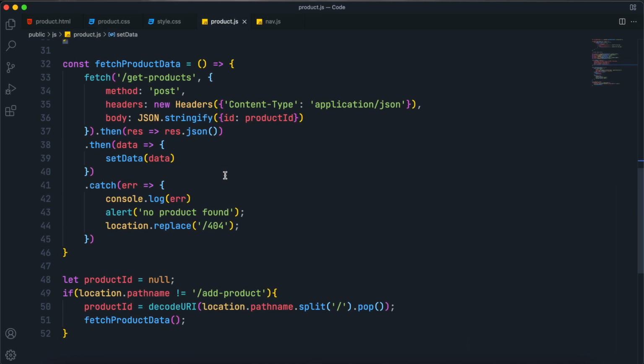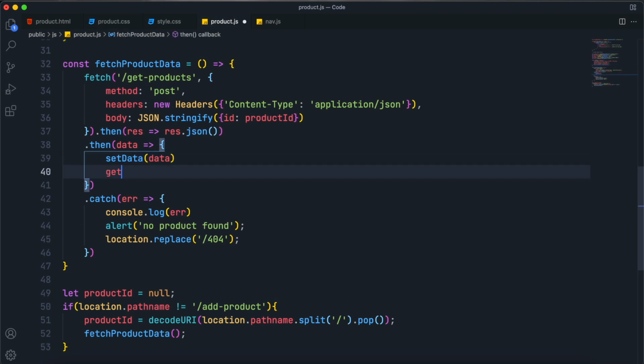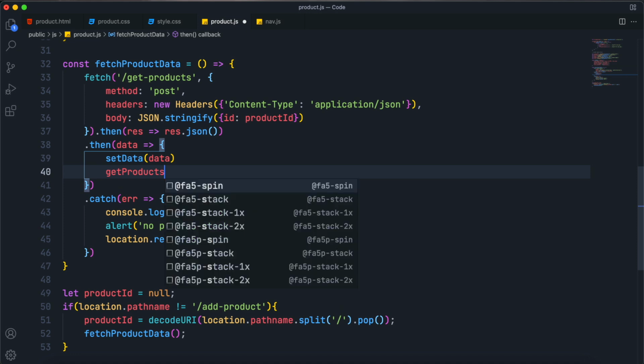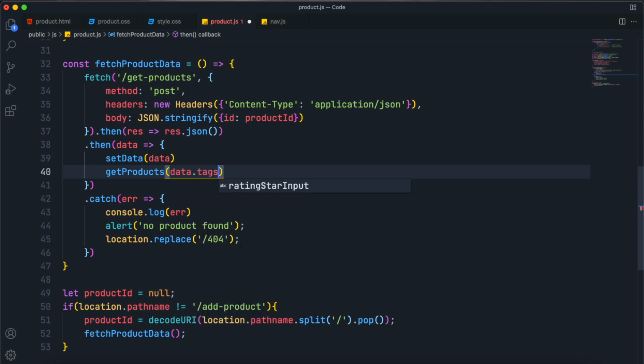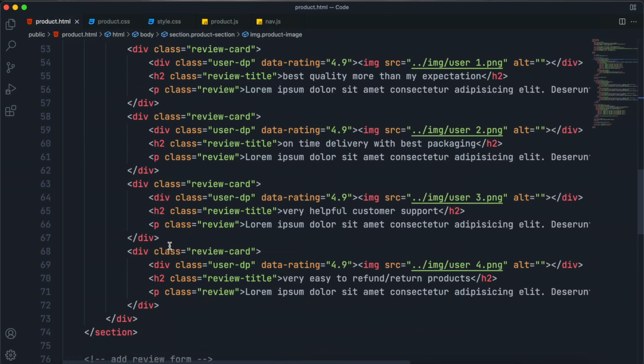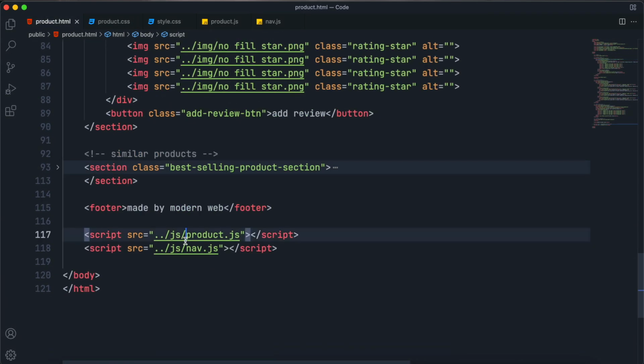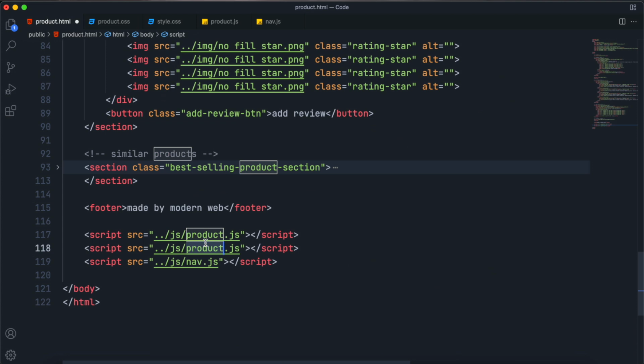So yes, we need to make a product slider now. After this set data function, call another function, which is the get product function, and this get product function will basically return the data related to tags. Inside here just pass the first tag of our product, and we will make this function inside the home.js file.